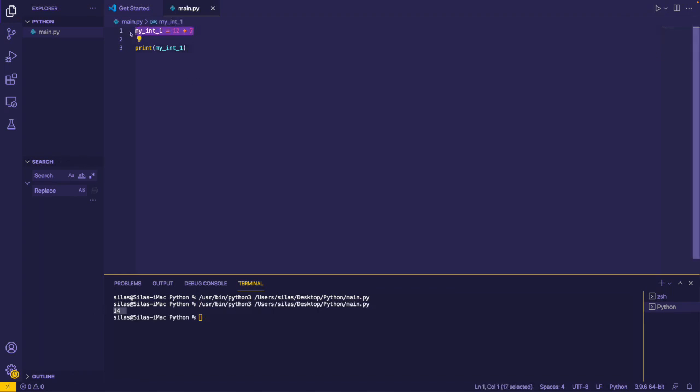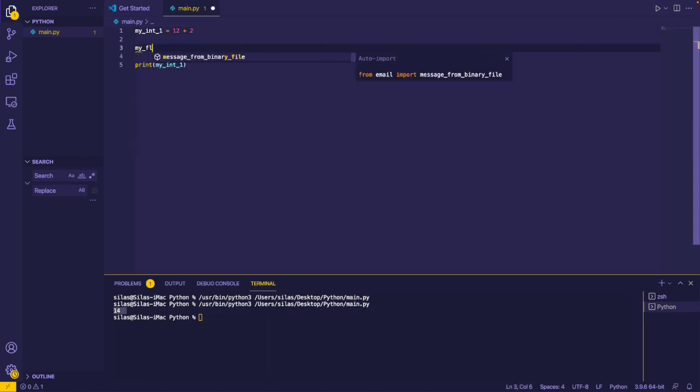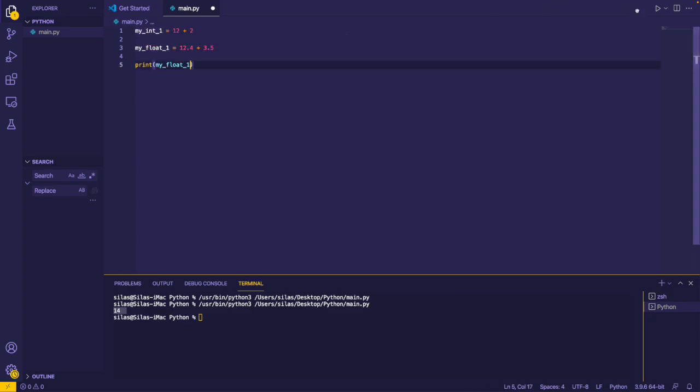Now we don't have to just do this with integers. We can also do it with floats. So if we do myFloat1 and we do 12.4 plus 3.5, we should get 15.9. If we print myFloat1 to the terminal, boom, 15.9. So that's cool and all. Now let's try a different operator.